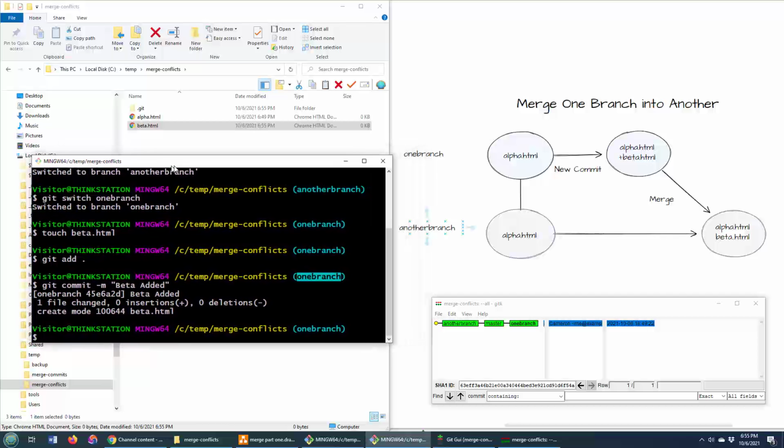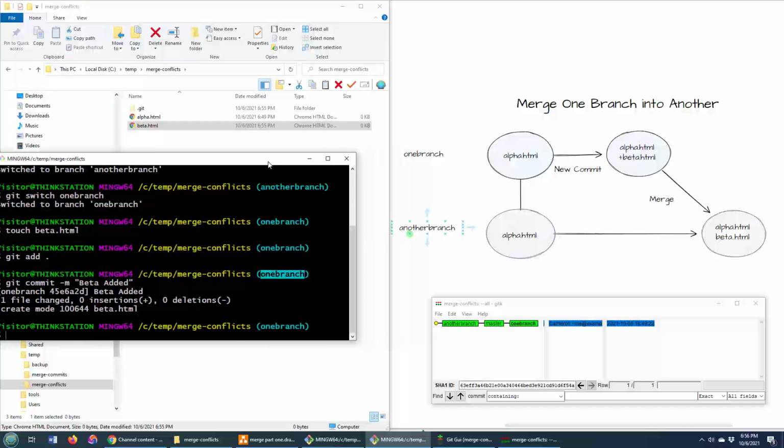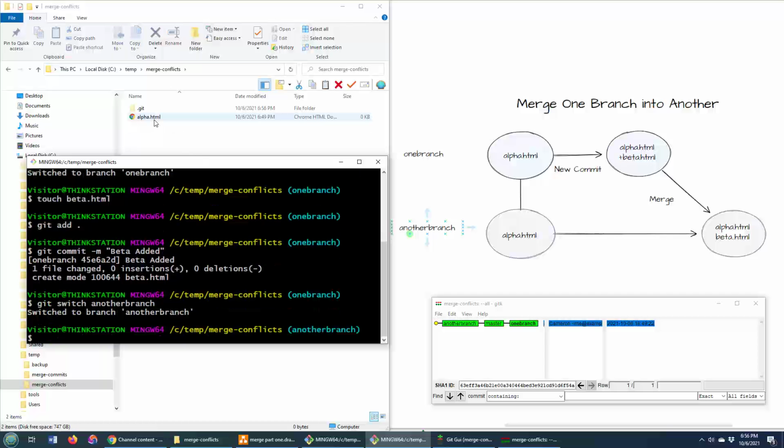Well, if you want to merge from one branch into another branch, you've actually got to go to that other branch in Git. So I'm in the Git bash console here. I'm going to go git switch and switch to another branch. Notice I've only got the alpha file, but I'm going to do a merge here. I'm going to do git merge, and I'm going to merge one branch into another branch. That's how you read that. I want to merge one branch into another branch.